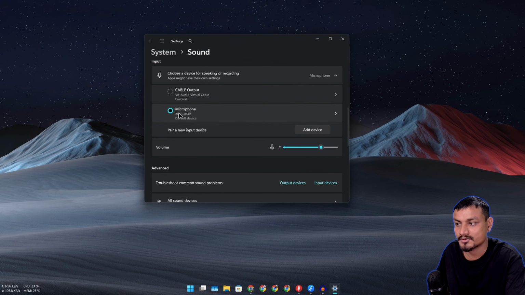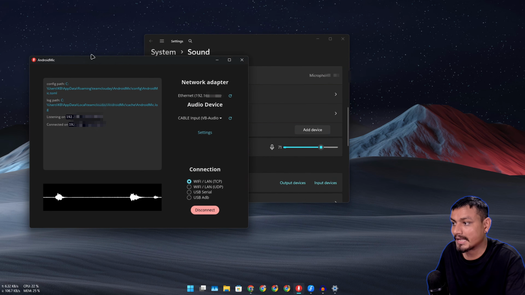Okay, so this is my actual mic. In game, I can just change the setting from actual mic to this cable output, and make sure in Android Mic software, cable input is selected. Cable input VB Audio virtual cable. Make sure it's selected. Now, if you need to disconnect, you can click on disconnect.